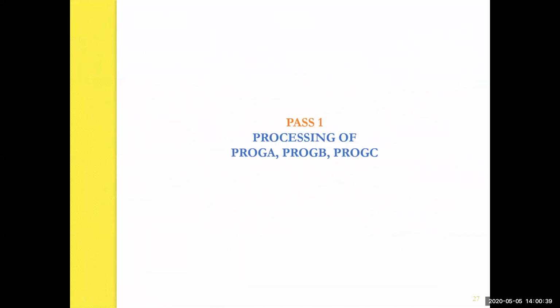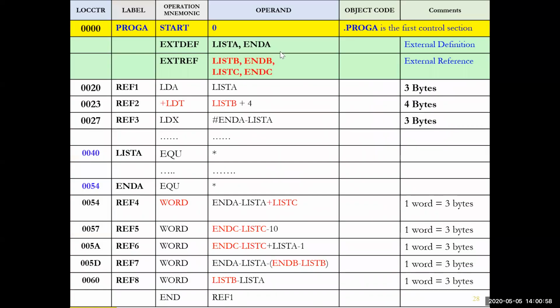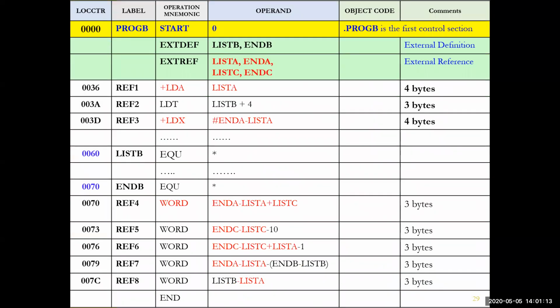Now, to understand the issue of program linking, we will first examine how external references are handled by the assembler. And we will examine this by considering pass 1 and pass 2 processing for each of the programs A, B, and C. So pass 1 has to do with assignment of address to every instruction, and as each of the programs is independently assembled, the initial location counter values are set to zero for each of the programs, program A, B, and C.